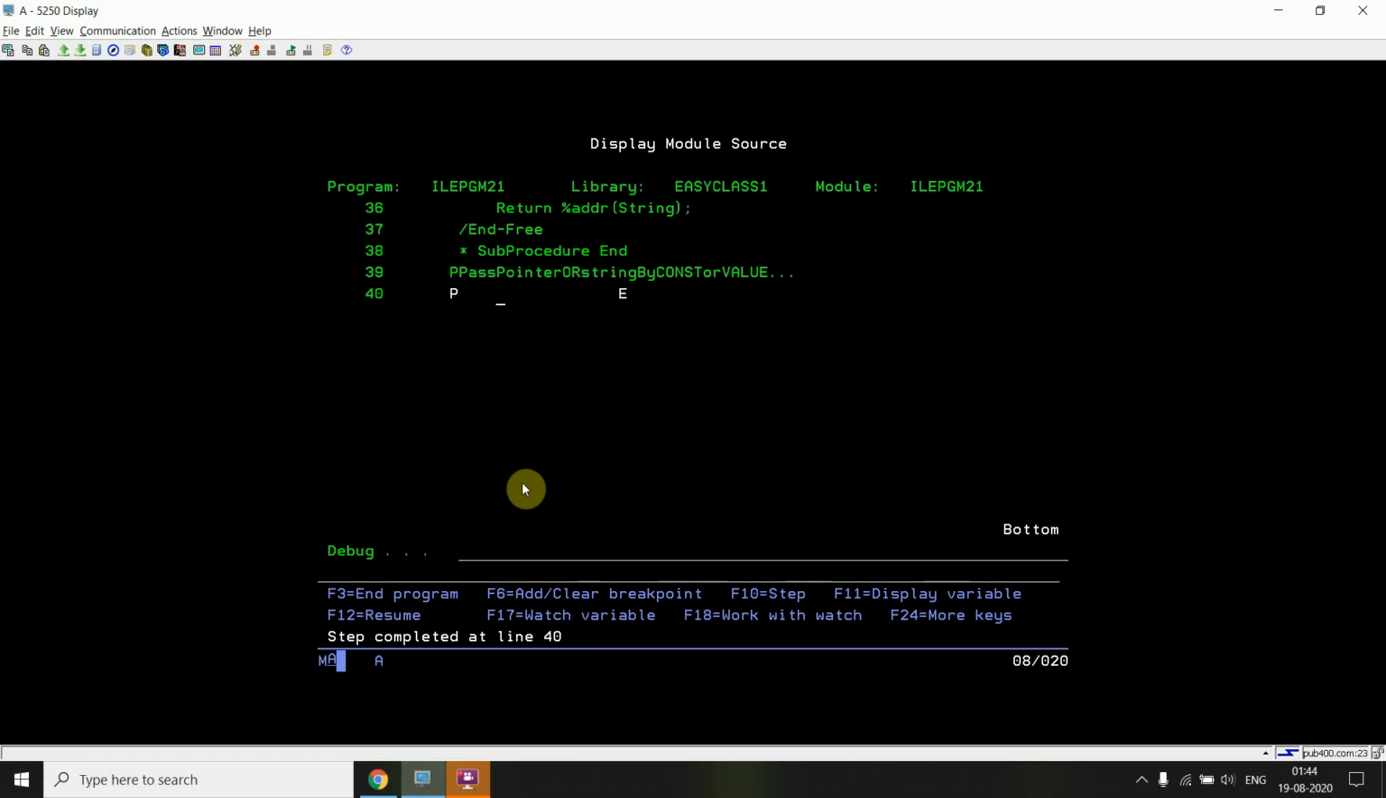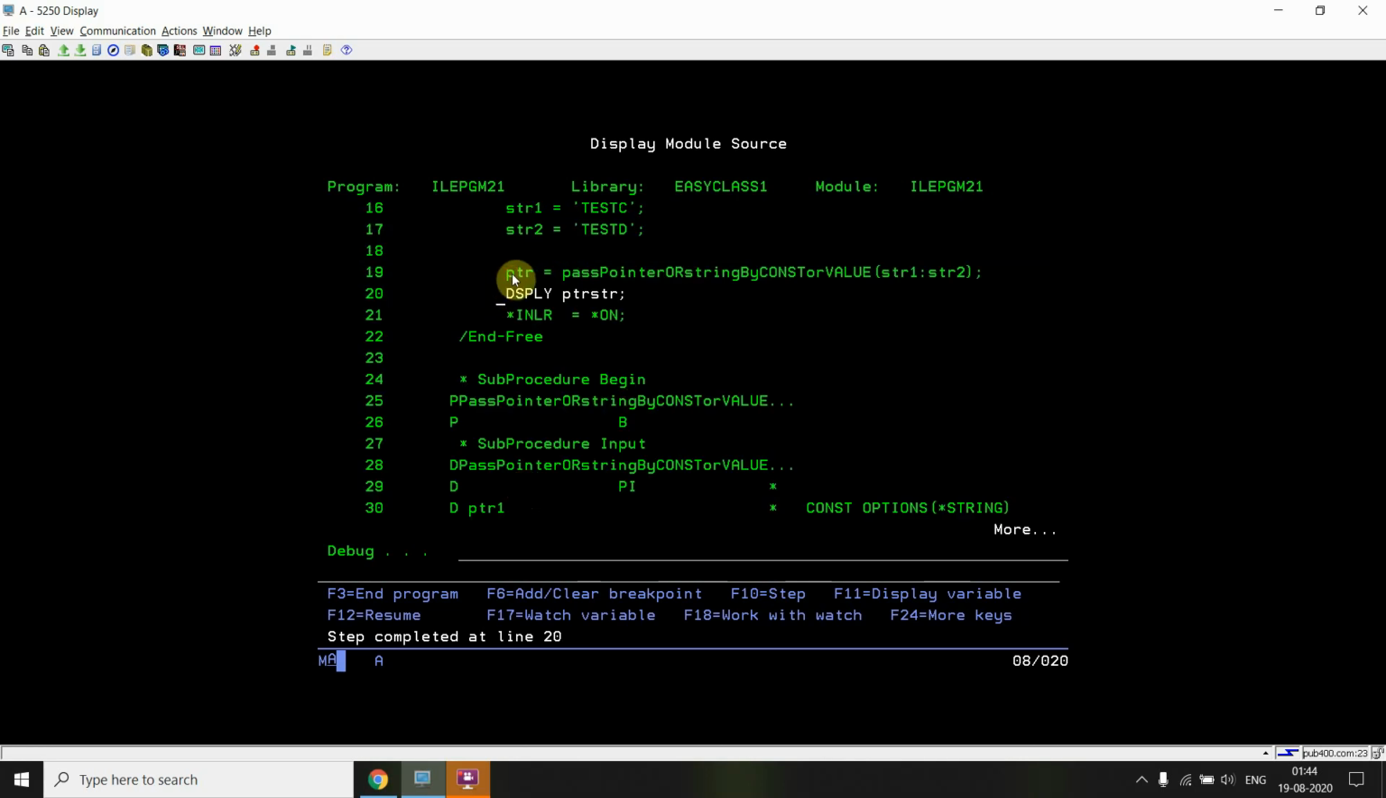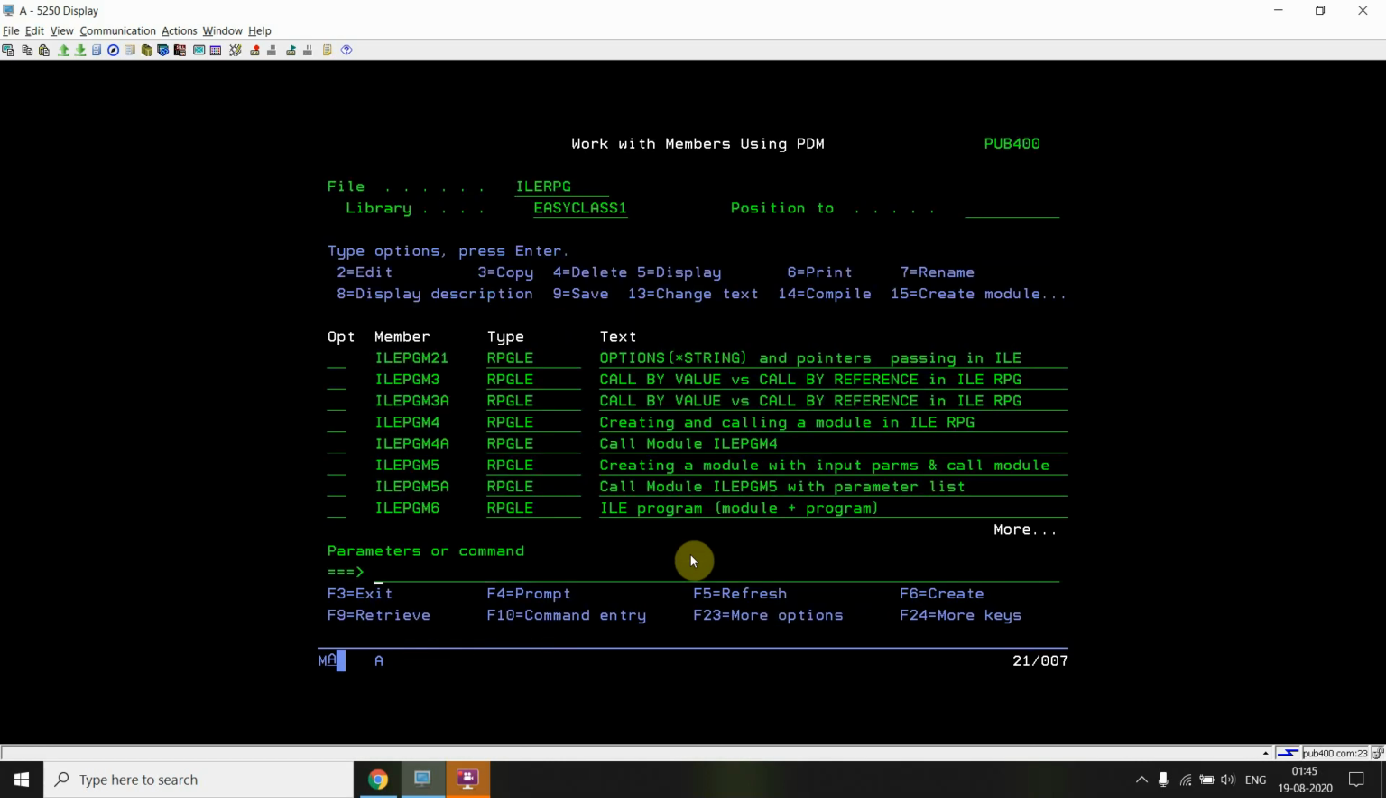It will return the address of a string. So you are getting the address, this one. Let's see what you received. So this address is holding the data test C and test D now. Okay, this will display test C and test D. This is the end of the program. Just do end debug.